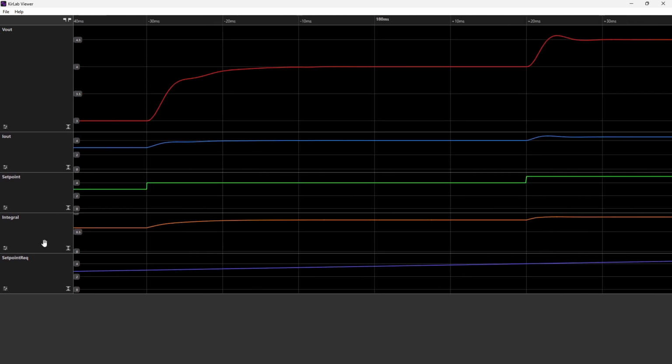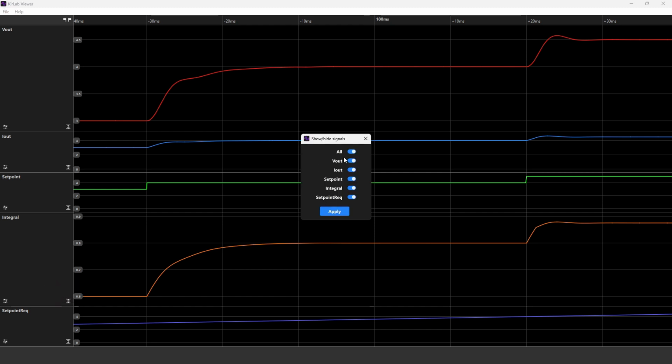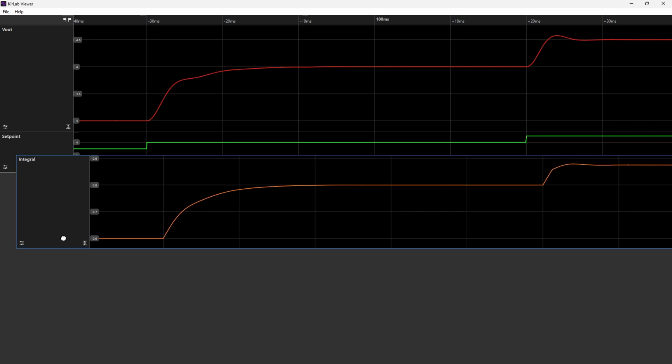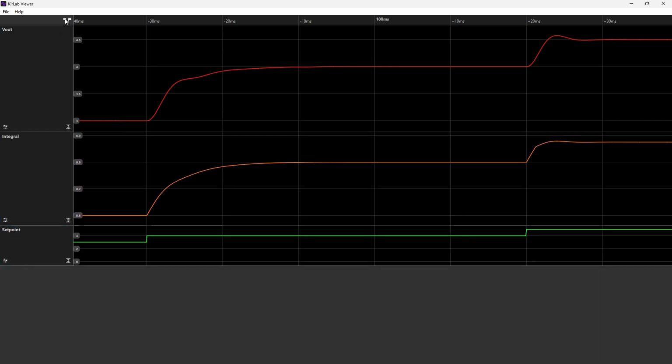Finally, let's open the graphic log. Using the KirLab Viewer application, we can drag the KNL file into it. Now we can explore the signals, accommodate the view to what we want to analyze and measure with the cursors.